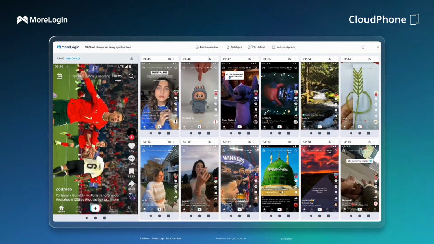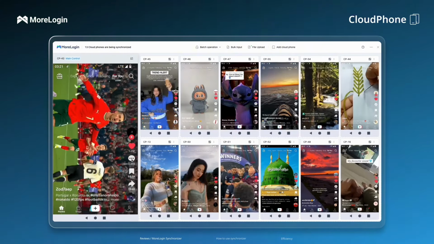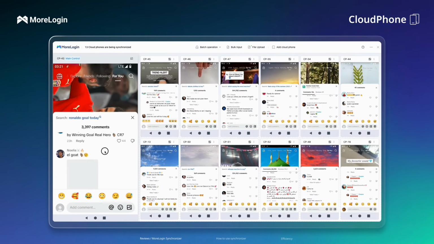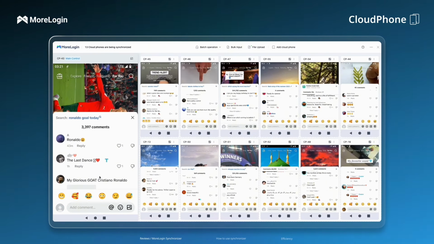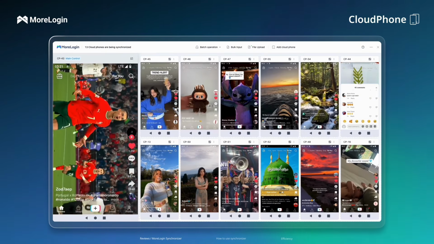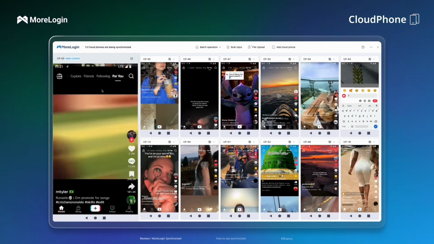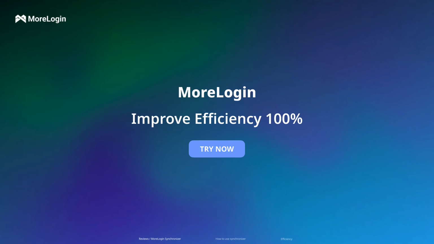And the warm-up actions only take one tap instead of hundreds. This is what efficient looks like. Only operate once. The rest, it just follows.